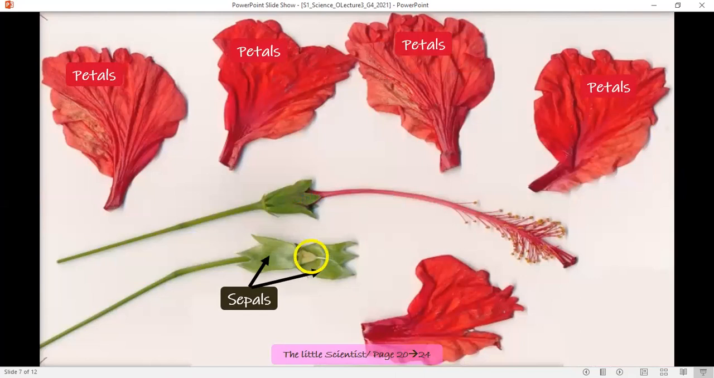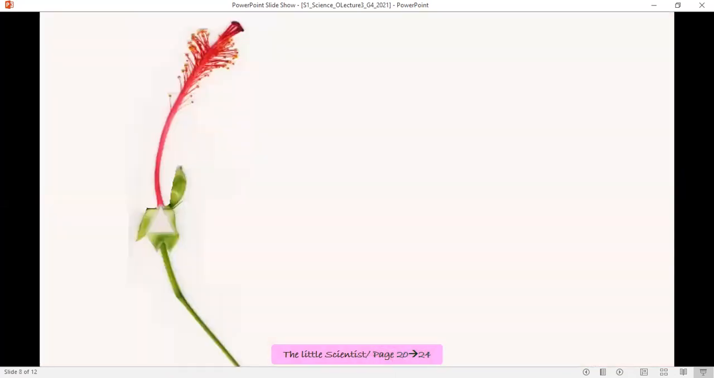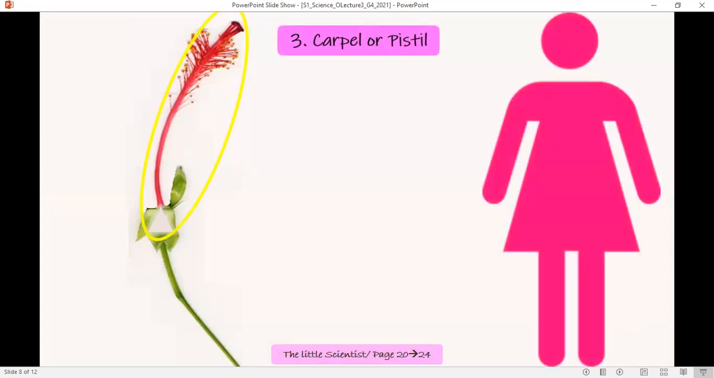What about this part, this fat part, and the line connected to the fat part and the head? This is the carpel or pistil, which is the female part of the flower. So it's the female organ. It's the female part. Okay?